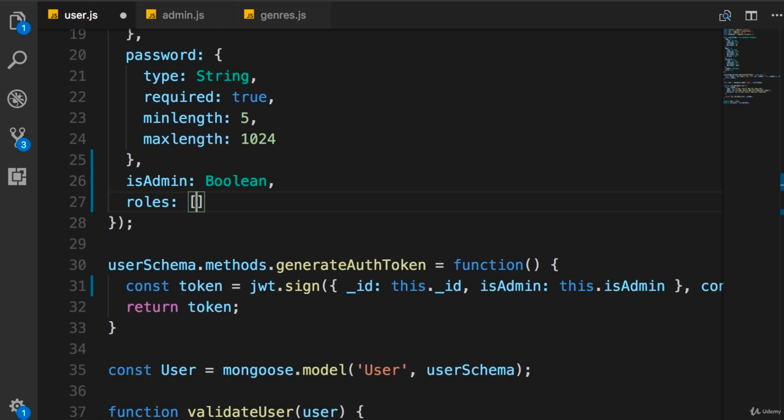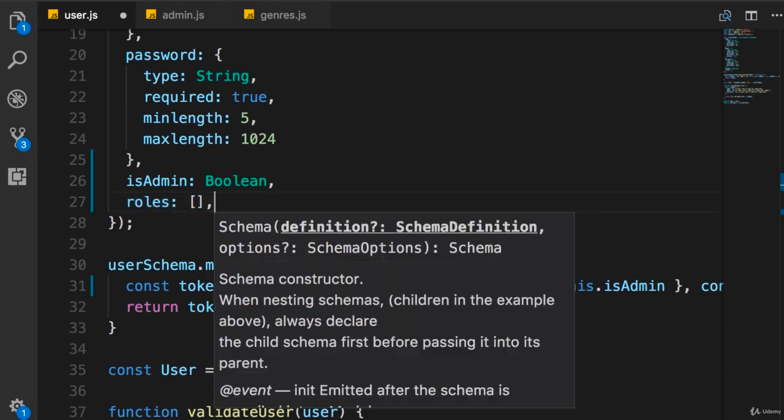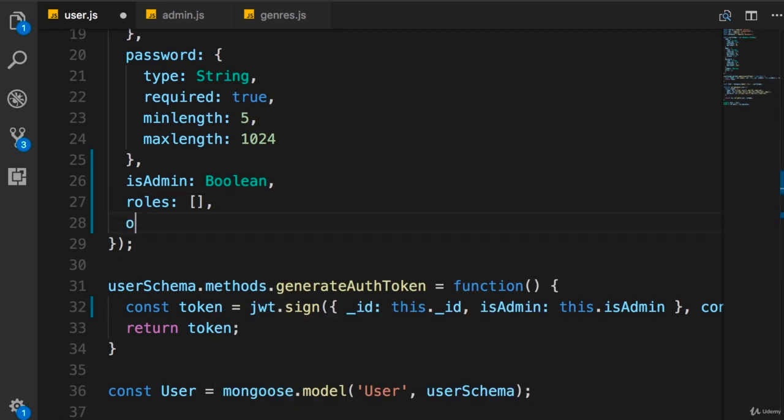In a more advanced application, instead of managing roles, you would manage operations, that is the operations that the user is allowed to perform. So here we would have operations. This would be an array of complex objects. For example, for a given user, we would say this user is allowed to delete genres or create genres. So you would control access at a more granular level.